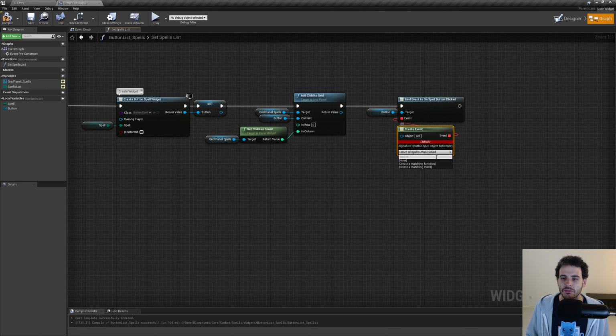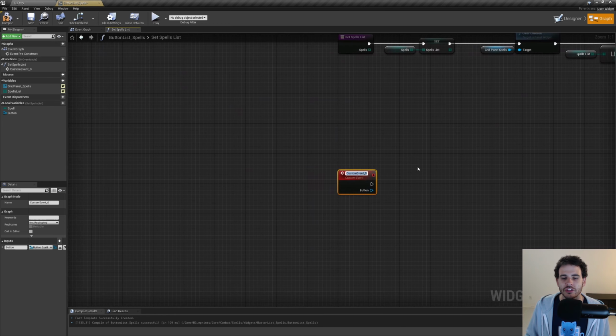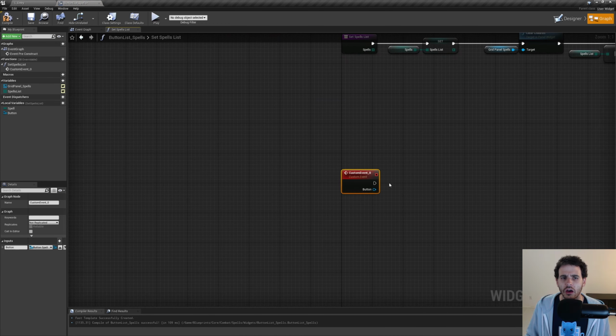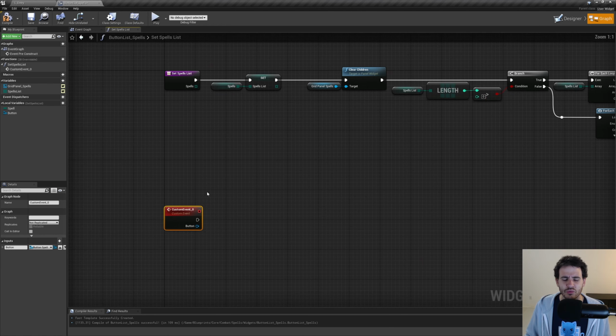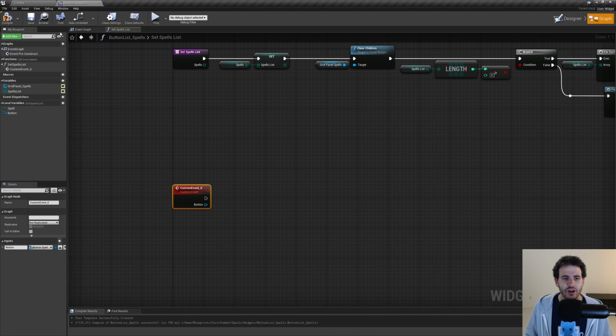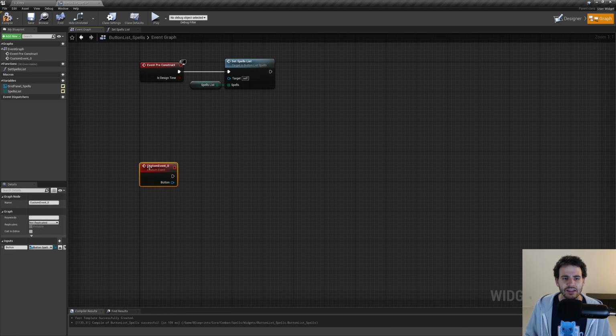Right now it complains because the event doesn't exist. So I'm just going to create a matching event just like that. And it is going to create it. Okay, it created it inside my function. That's weird. This should be inside the event graph. So I'm just going to move it in the event graph instead. Now I can compile. Okay, that works.